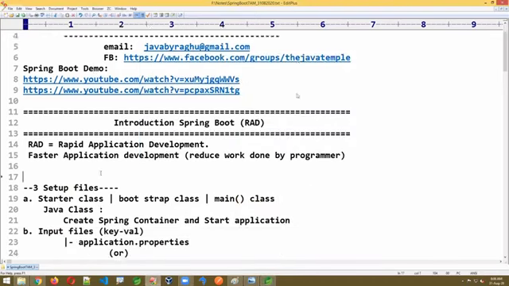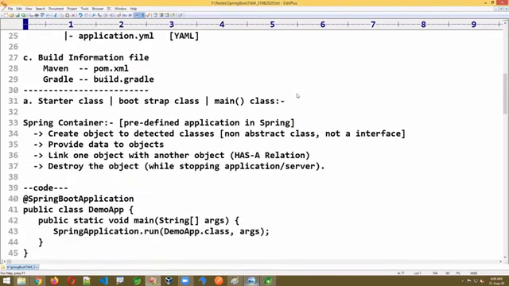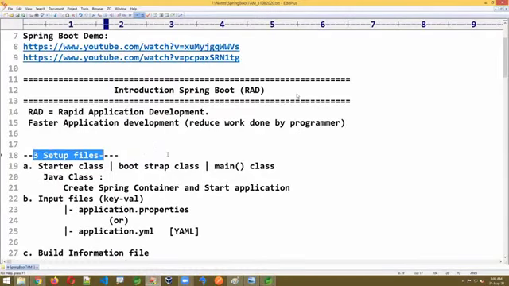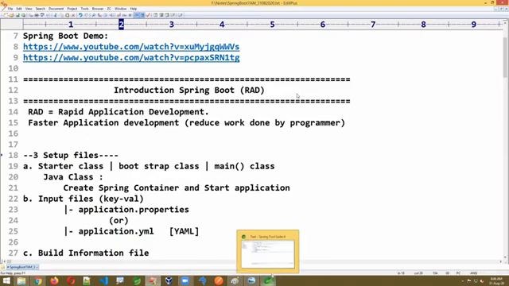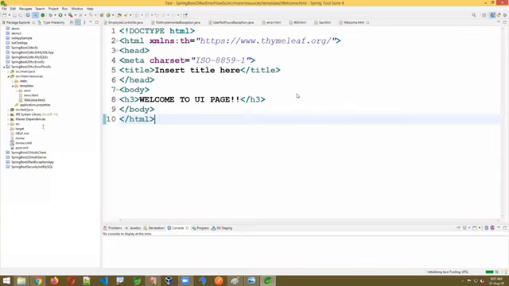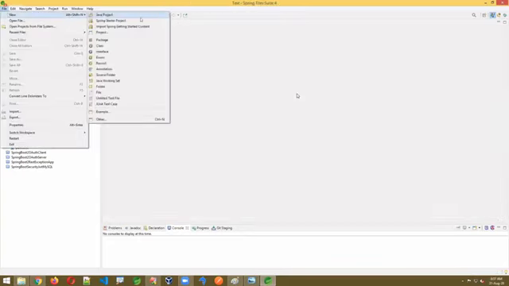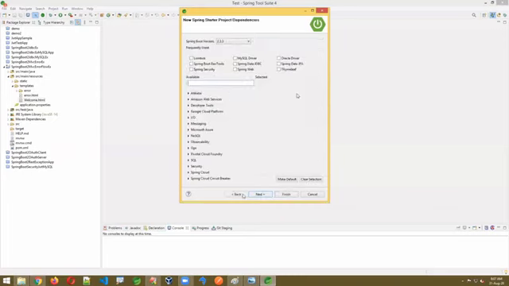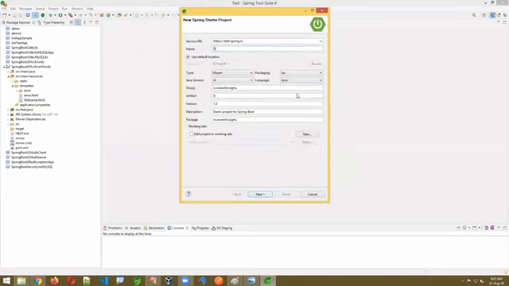Whatever I explained so far, I'm just showing an overview of how it looks. These three setup files we are not going to create. These are auto-generated when you create any Spring Boot application. I'm not showing all this flow; I'm directly creating my flow here. I'm not explaining all this now. Later we are going to see it one by one.